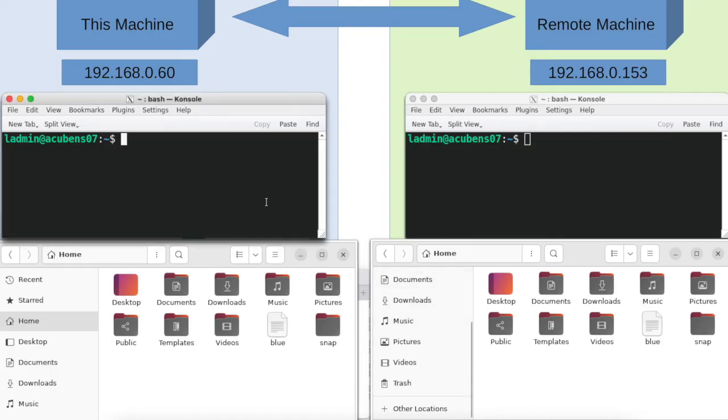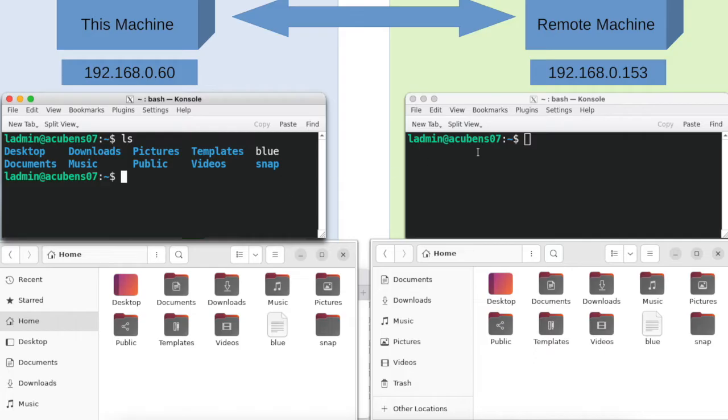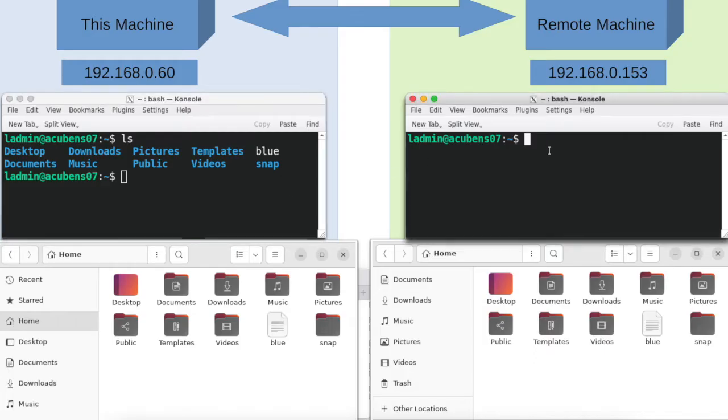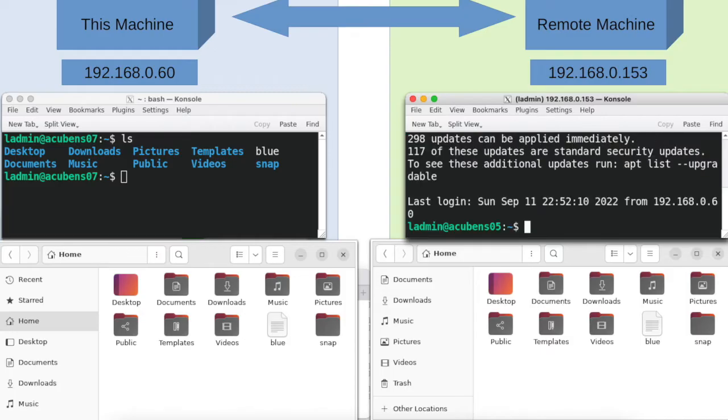In this video, we will look at how we can create a shared folder for multiple users on a server. So first, let's go into our local machine and check the current folder. Next, let's go into the remote machine by typing ssh space ladmin add IP address. The password you need to type here, then you press enter. Now we are logged in into the remote machine.